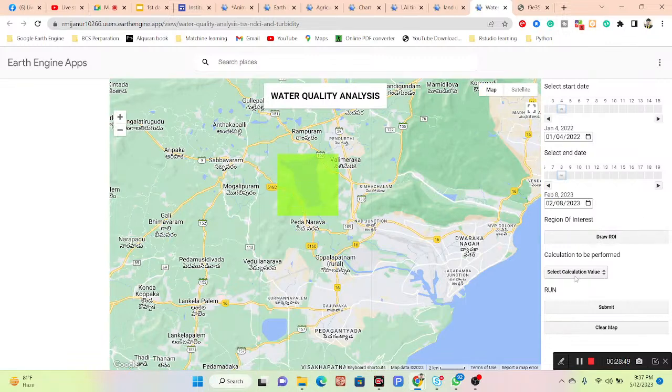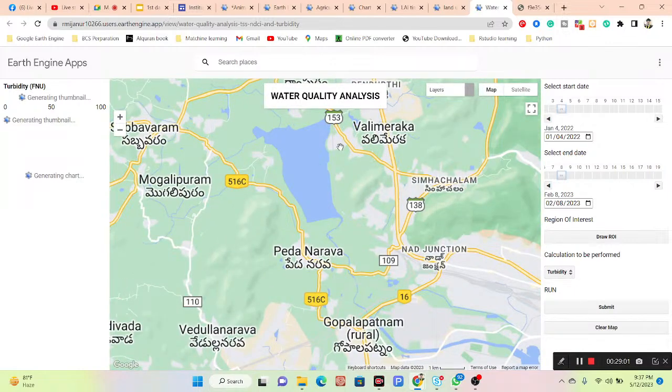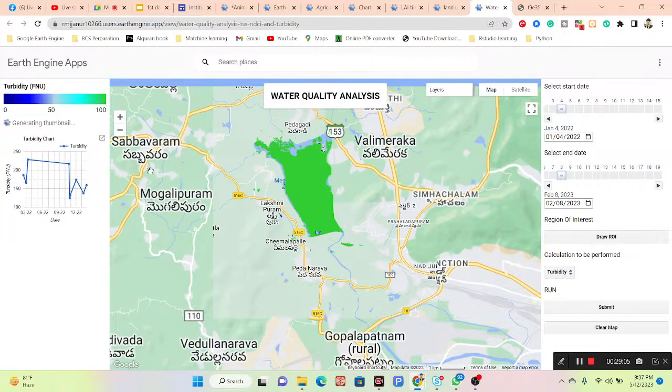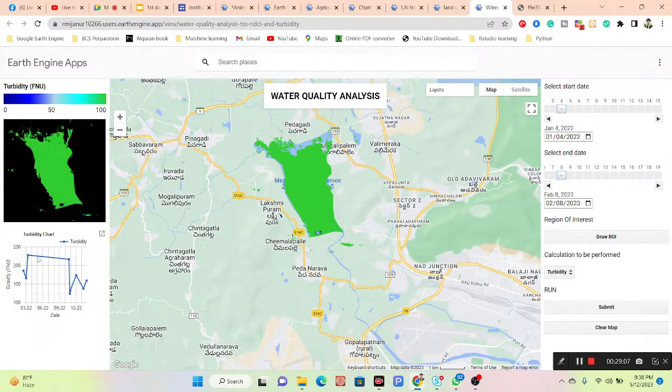And then which value do you want to calculate? You can calculate turbidity, chlorophyll, or TSS. Suppose turbidity, and then submit. Now it's generating the condition of the turbidity for this location, for this water body, as well as for this time period. When it is high and when it is low, we can easily identify from this time series chart.